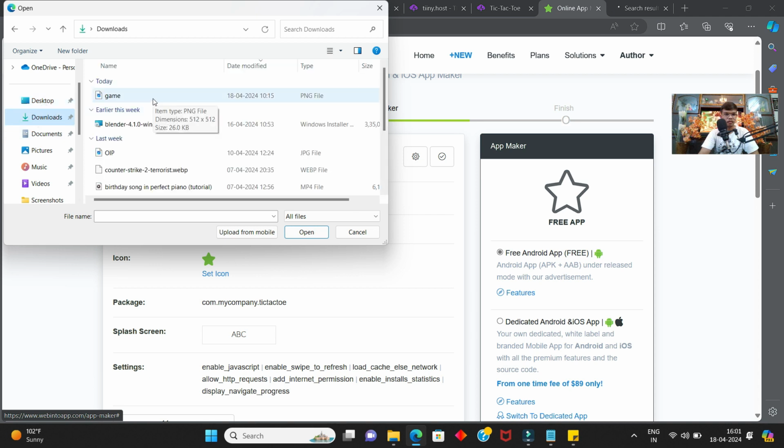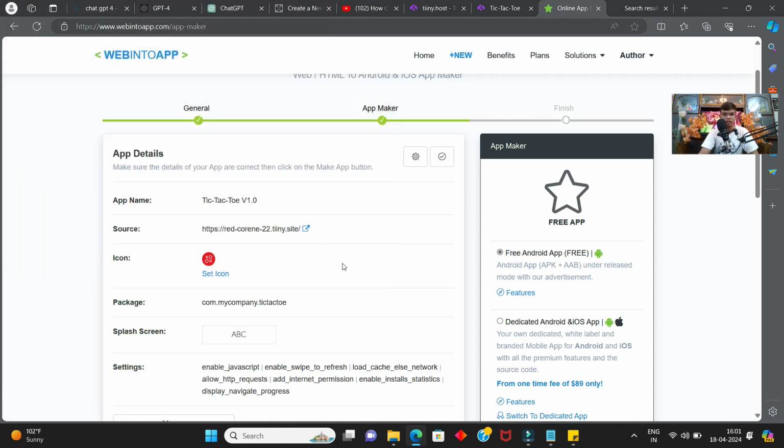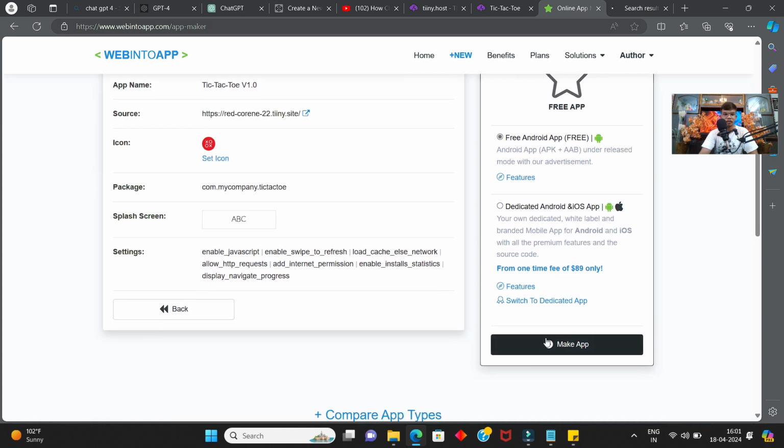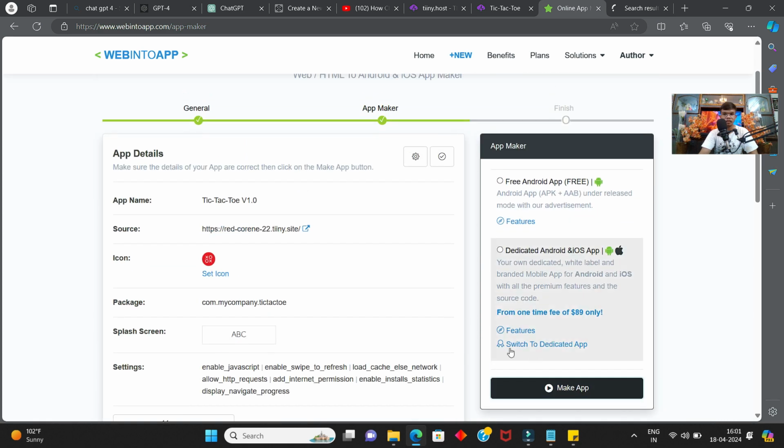Or choose your icon which you have downloaded. Open. I have chosen the red color one. And now we have to click on make app.